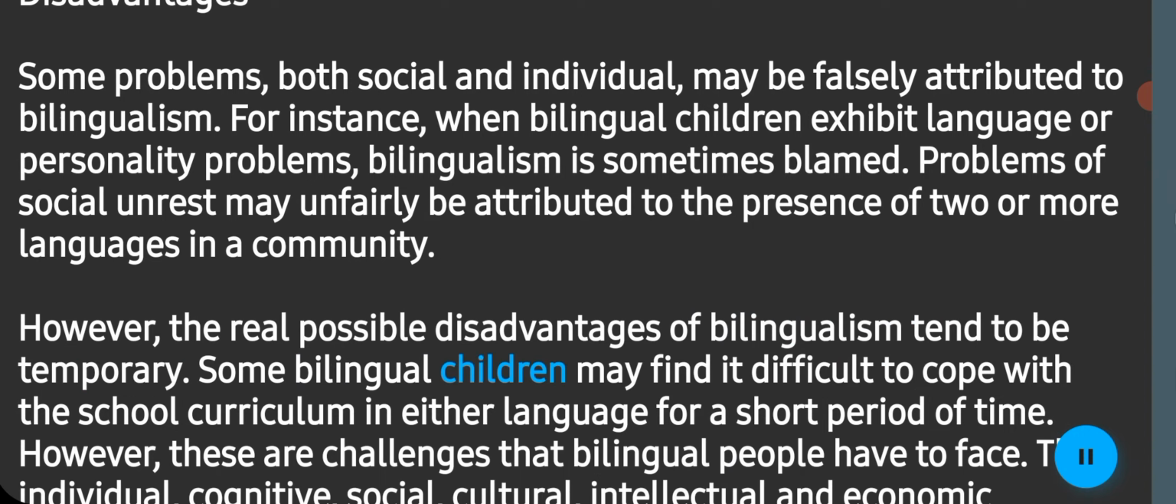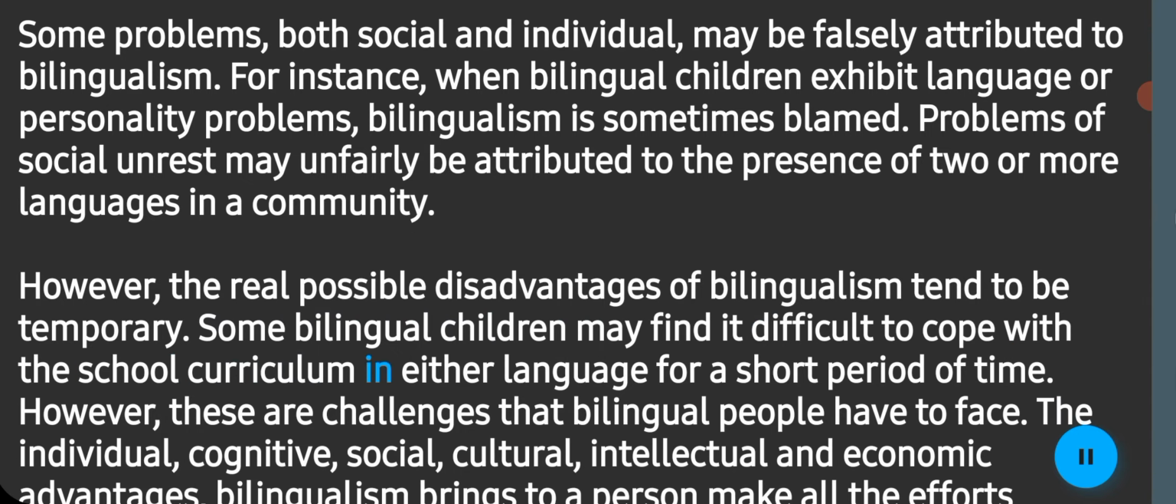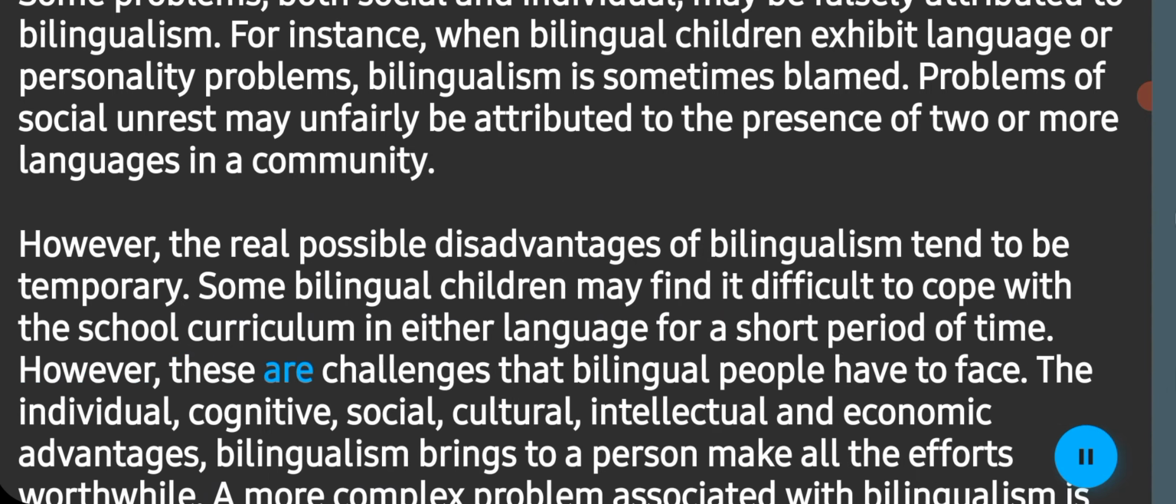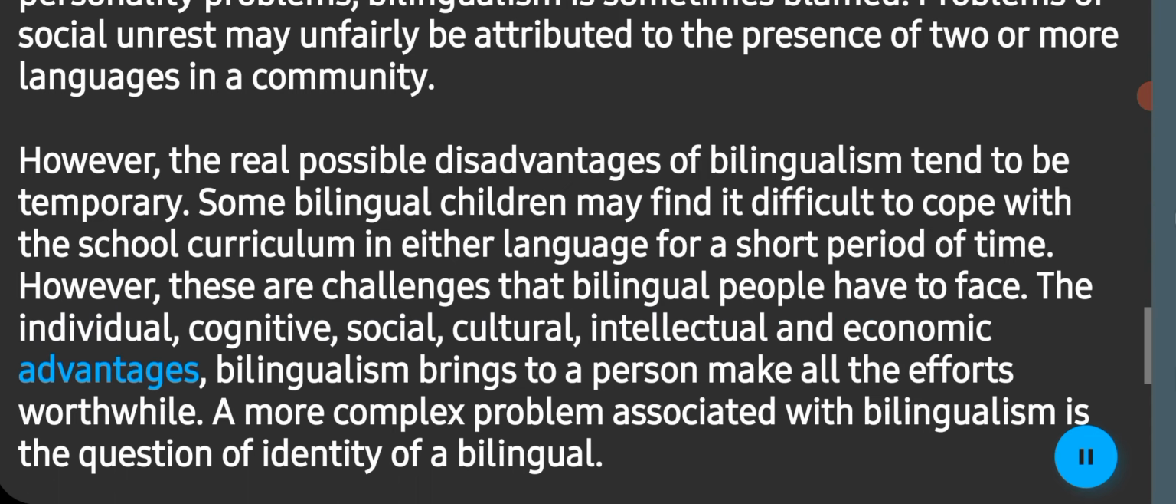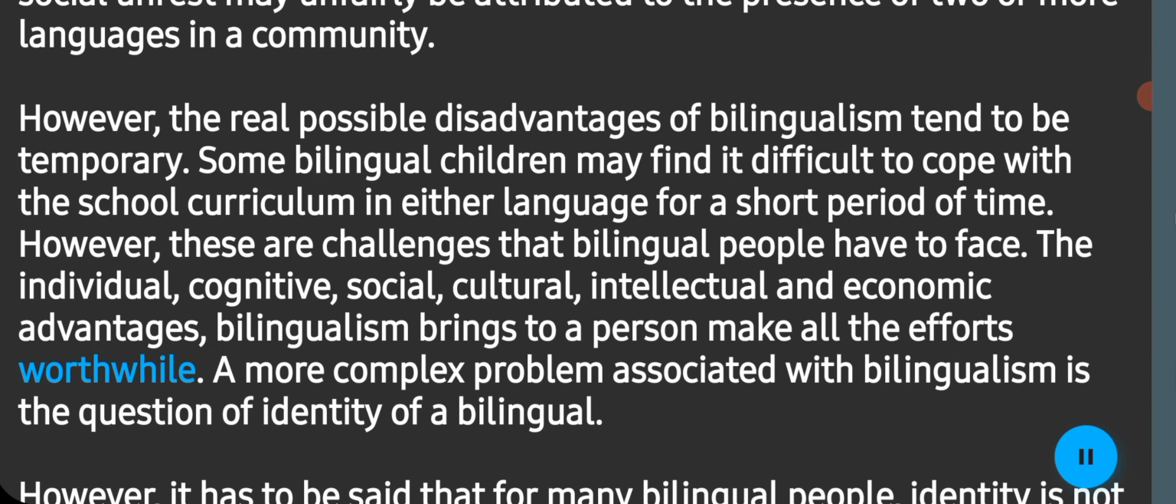Some bilingual children may find it difficult to cope with the school curriculum in either language for a short period of time. However, these are challenges that bilingual people have to face. The individual, cognitive, social, cultural, intellectual and economic advantages bilingualism brings to a person make all the efforts worthwhile.